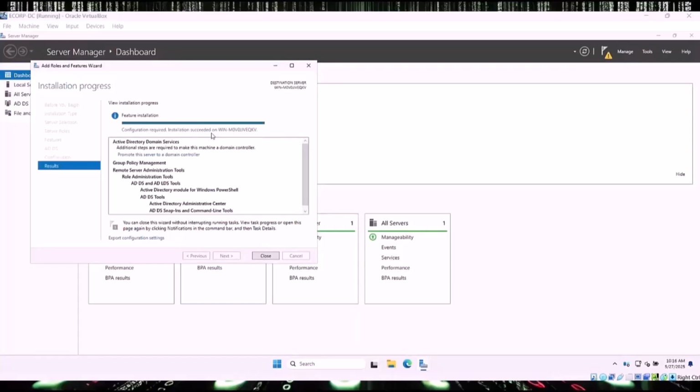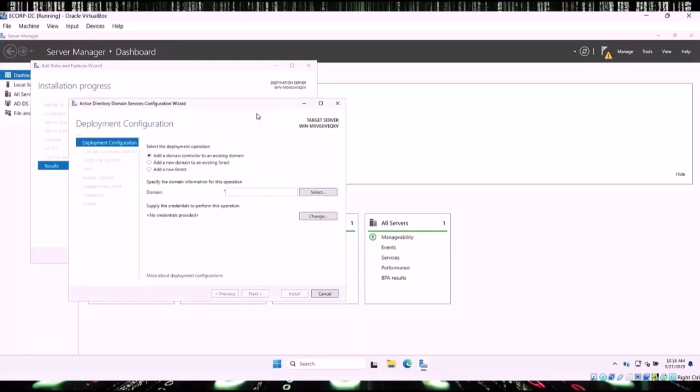Now here's an important thing. Make sure that you select Promote this server to a domain controller before you go to the next screen. So we will select that. Now it's asking us if we want to add the domain controller to an existing domain or add the domain to an existing forest. What we are going to select is add to a new forest.